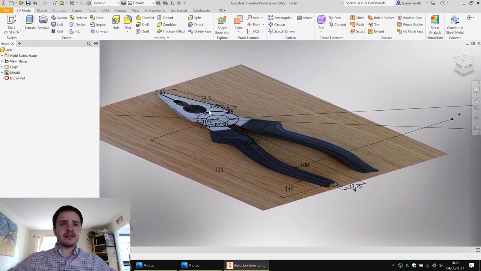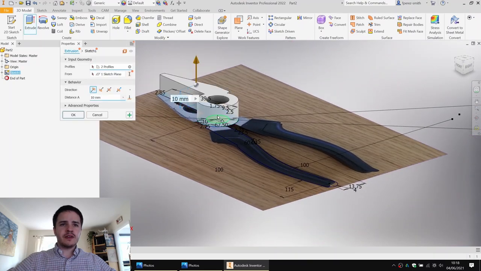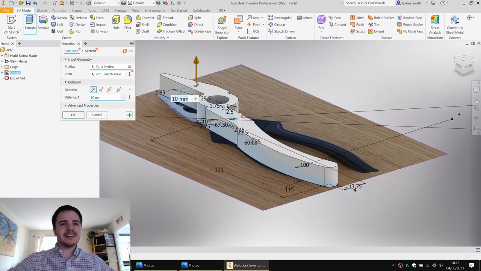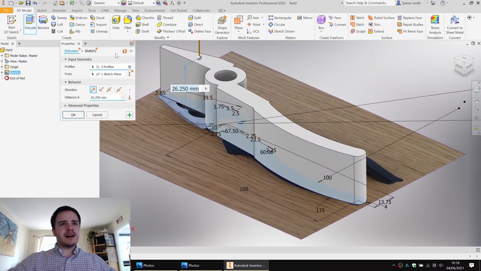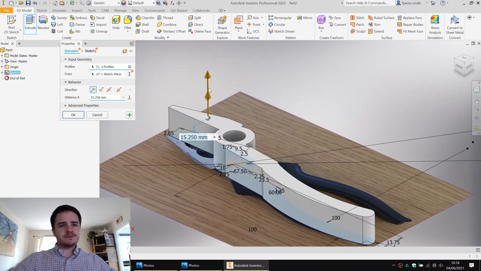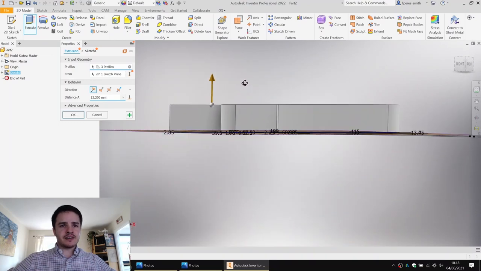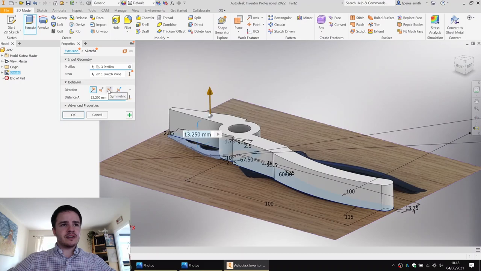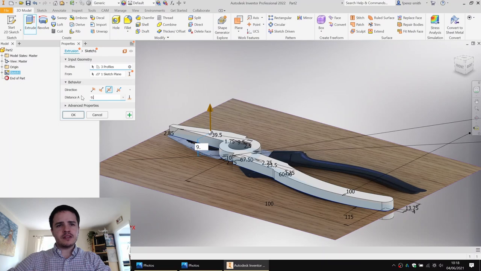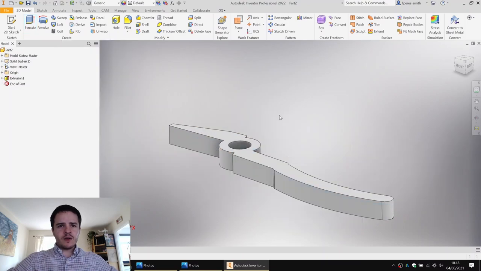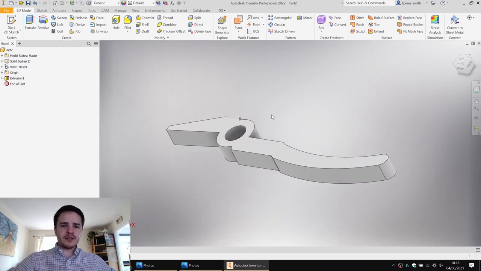And what we can do here is now we've got the three enclosed, well, actually four, but we're only gonna use three enclosed profiles. So using the extrude command, we can drag it up into the third dimension. In this case, because there's going to be some symmetries, I'm going to extrude it symmetrically in both directions. And its height is 9.5.